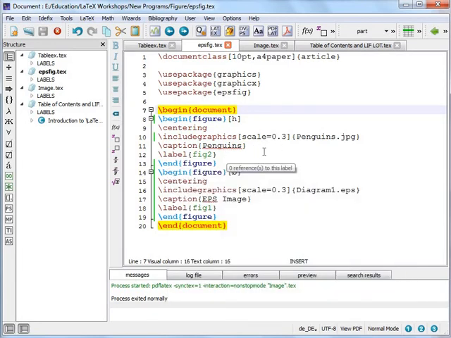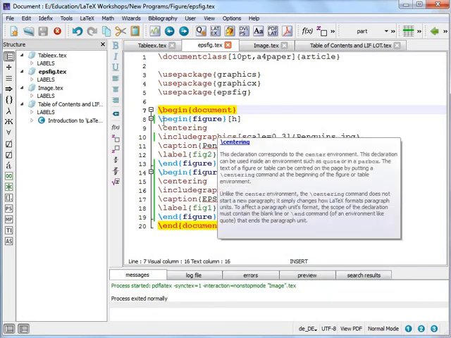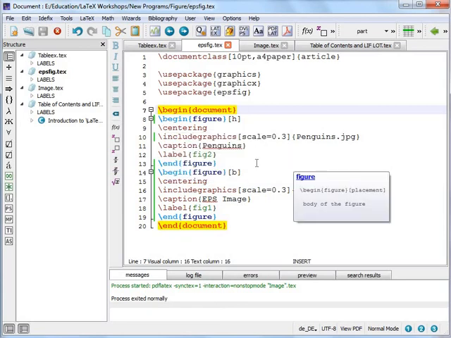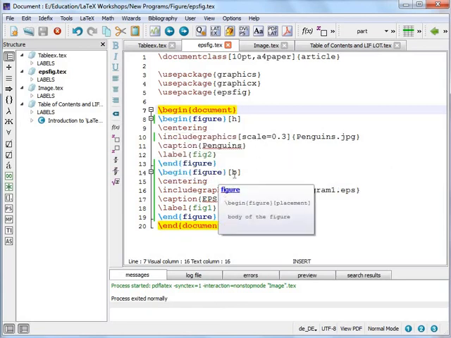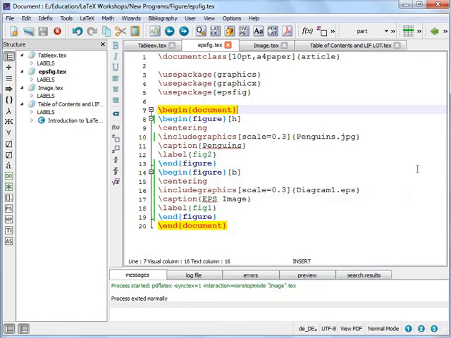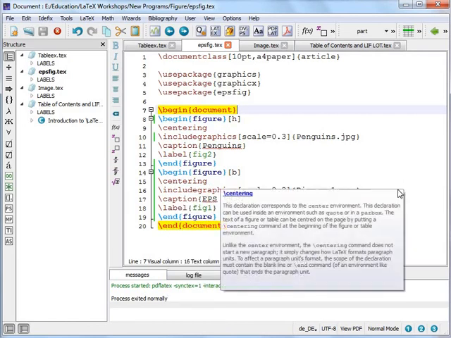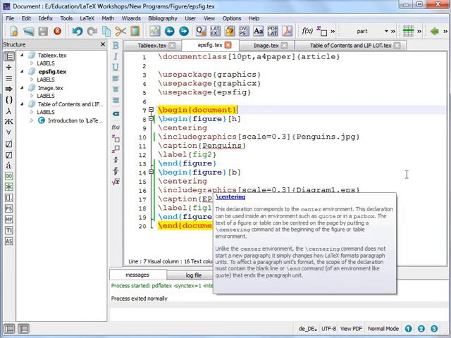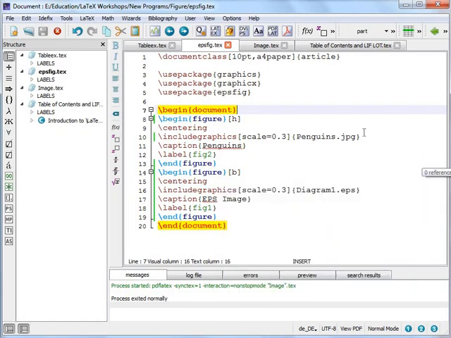Then we have used the label command, and we have ended the first figure environment. Then for the second figure environment, we begin figure. We want the figure to be placed at the bottom of the page, so we have used B. Then the figure should also be centered. Then we are using the /include graphics command, and then again scaling and the name of the figure. Here I have used an EPS figure, here I have used a JPG figure. And then we execute this.